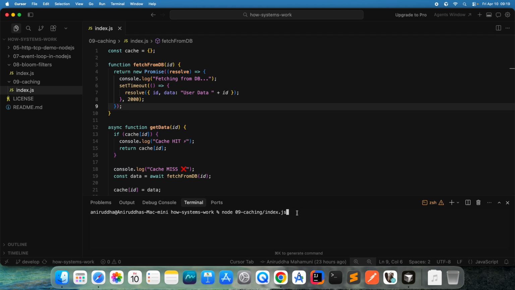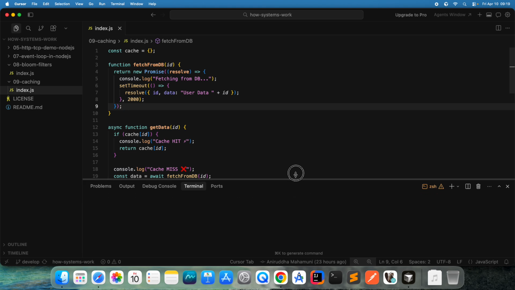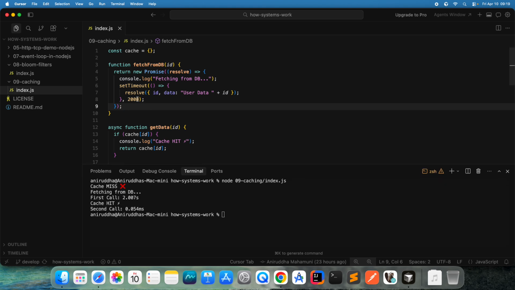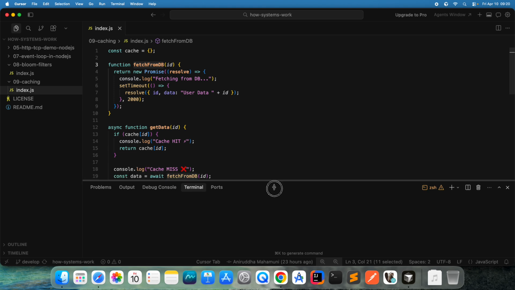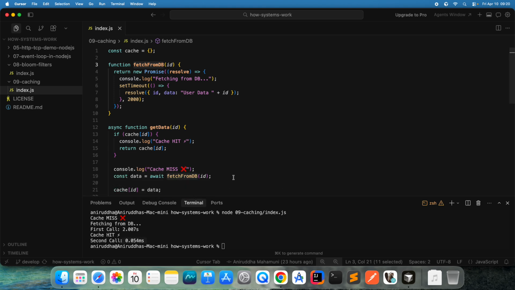Now I'll just run this code. The first time it will go to the DB, and the second time it will fetch the data directly from the cache. You see it was slow because I've just given a timeout of 2000 milliseconds. So the first time it went to the DB and fetched the data. The second time it didn't make the DB call, and in the second call it gave a response in milliseconds. The first response was in 2 seconds, the second response in milliseconds. This is the same way caching works, and how you can make your application very scalable.